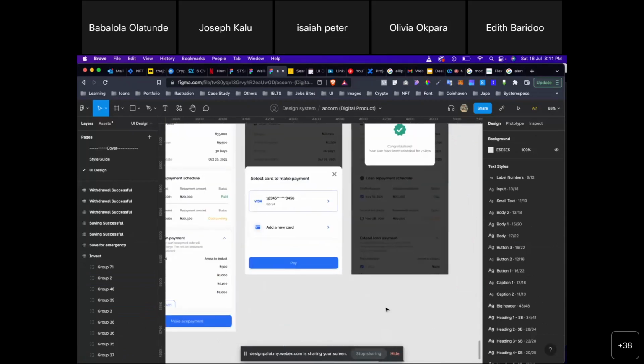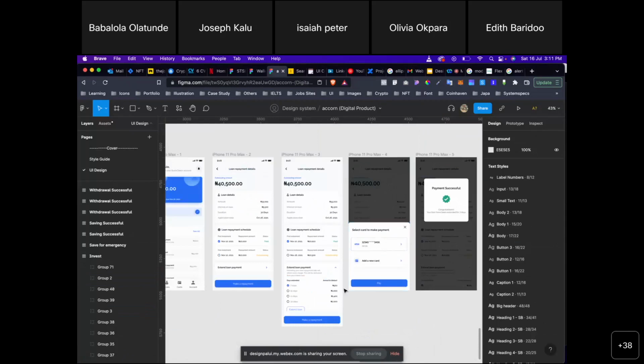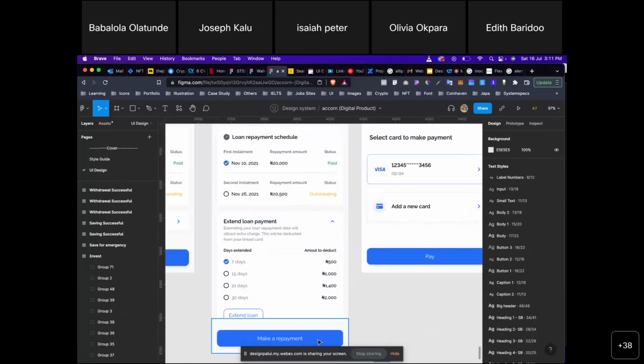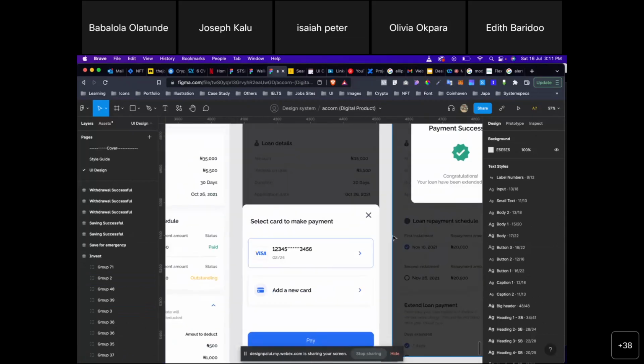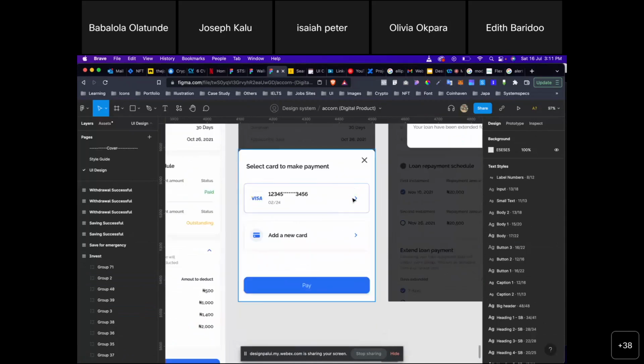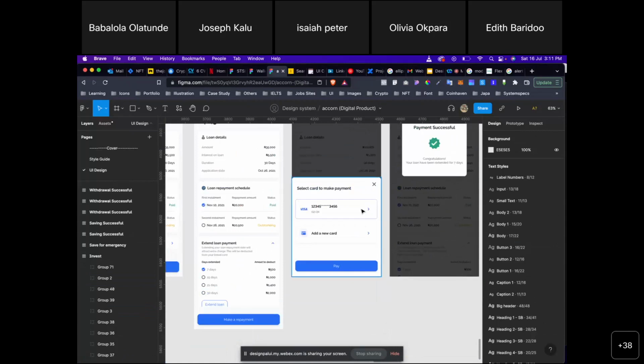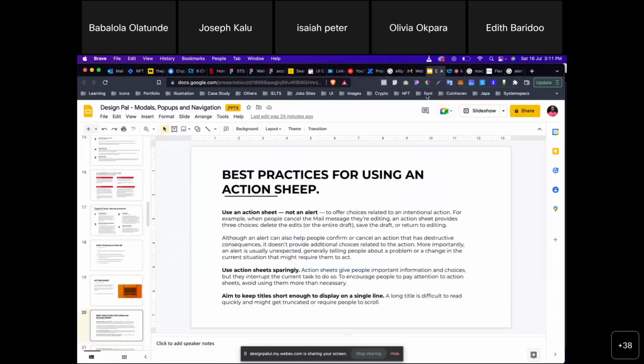Okay, something like this is an action sheet. I click on make a repayment and then this comes up that asks me to select my card and pay. This is an action sheet. It's not an alert. For example, when people cancel the mail message they're editing, an action sheet provides three choices: either you delete, you edit, or you save. It enables you to take an action.